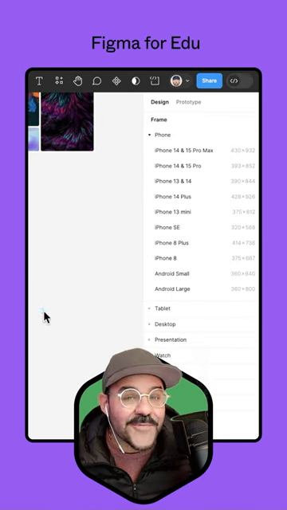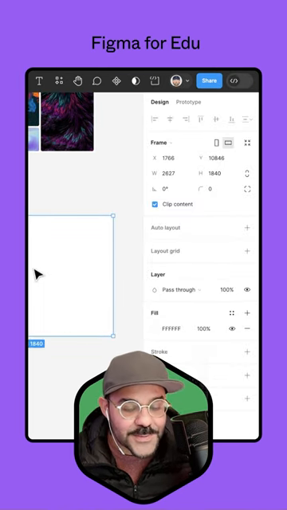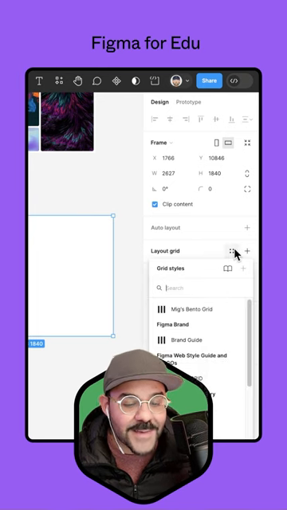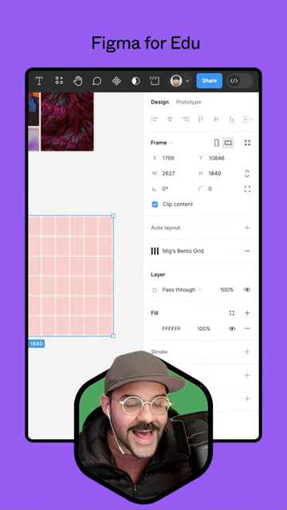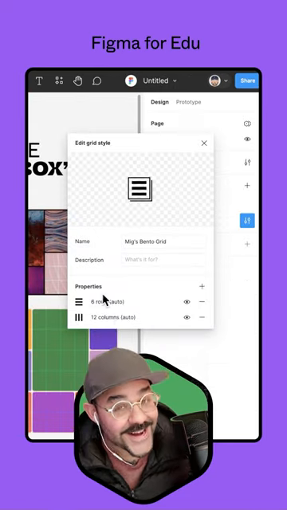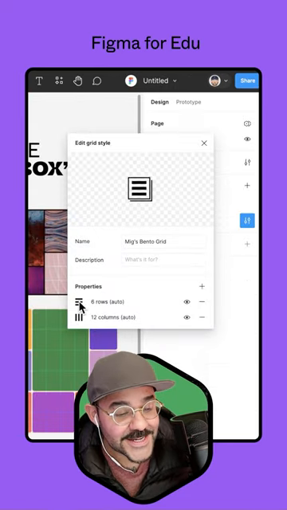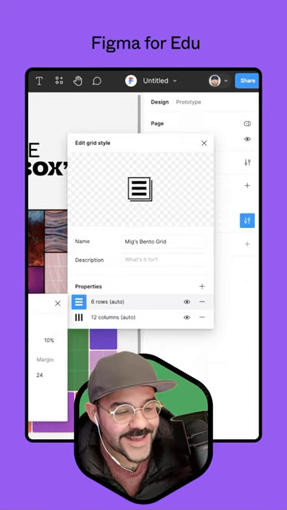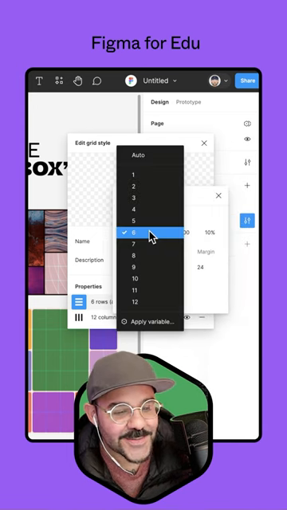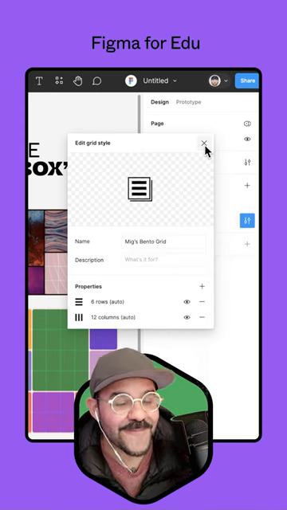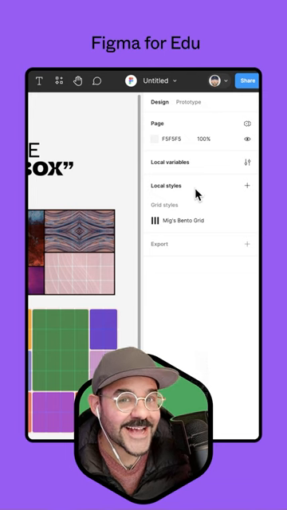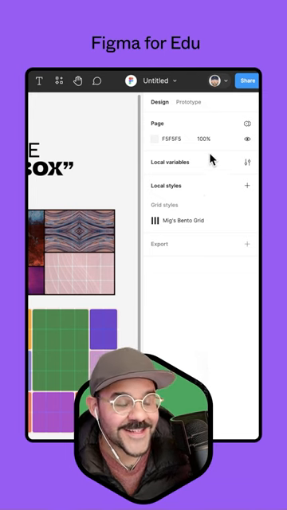So any frame that we generate from this point forward, I can go to my layout grid styles and apply the MIGS bento grid. Right now I'm using 12 columns and 6 rows, but you can easily go in and change that count to be whatever number you want it to be. Feel free to experiment with different sizes based off of the frames and the media that you're using.